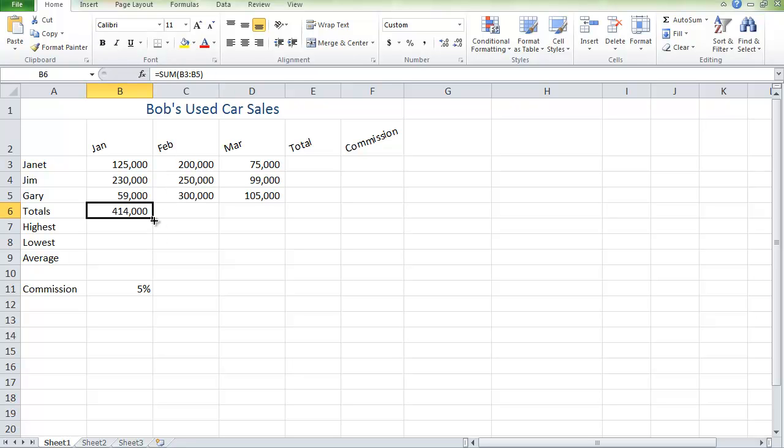I can come over then and put my mouse over the black box in the lower right hand corner, and that's called the fill handle, and I can basically copy and paste the formula to the next cells. So if I click on C6, you'll notice in the formula bar the reference change. That's called a relative cell reference. When you use your fill handle, relative cell references change. So it went to C3 to C5. Come over here and you'll see we've got D3 to D5.